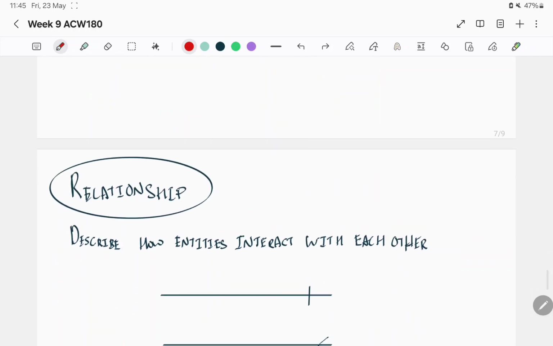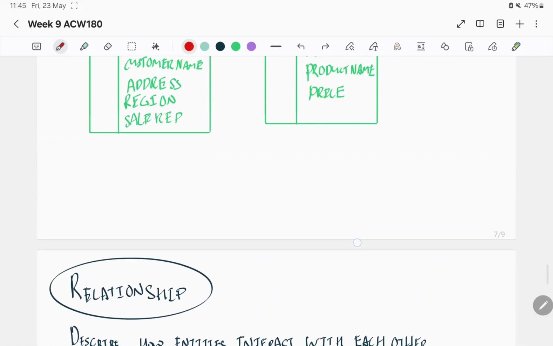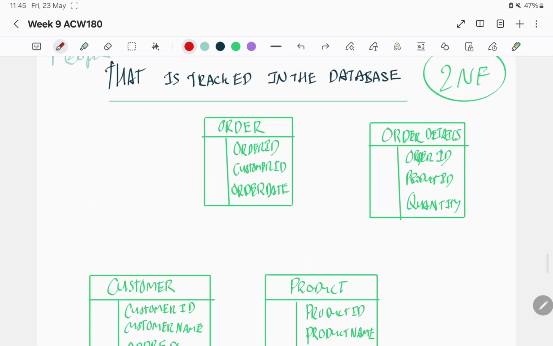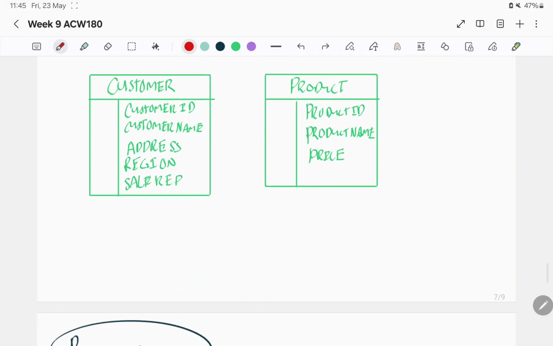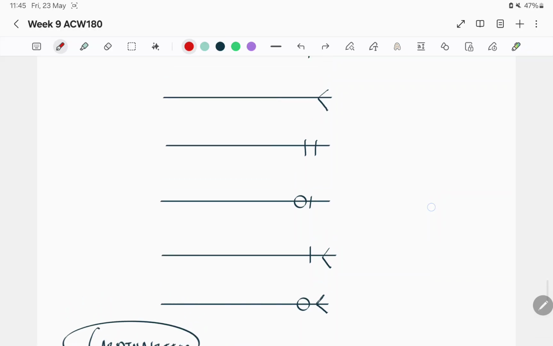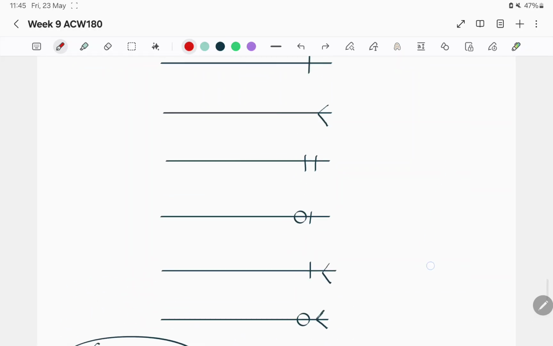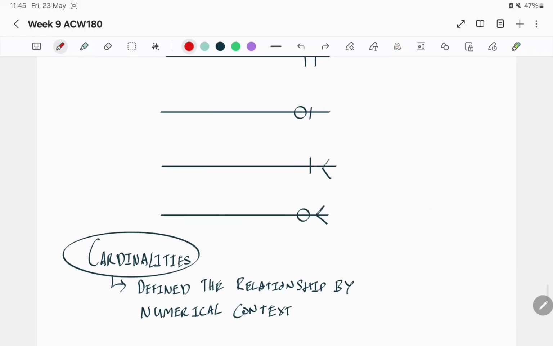So what is the relationship? Relationship describes how entities interact with each other. It means how the customer interacts with the product, how the product interacts with the order, and how the order interacts with the order details. And over here there are different relationships, different lines, or they call this the cardinalities.